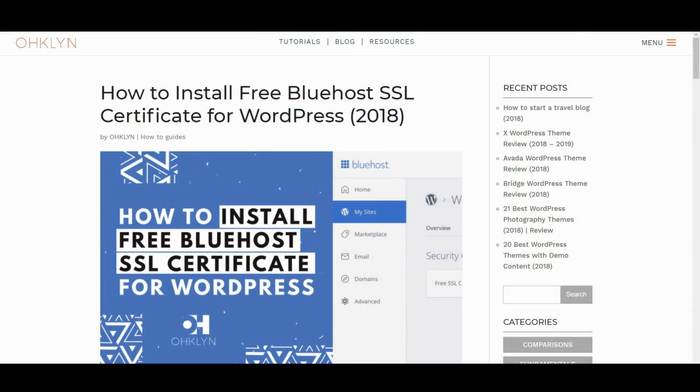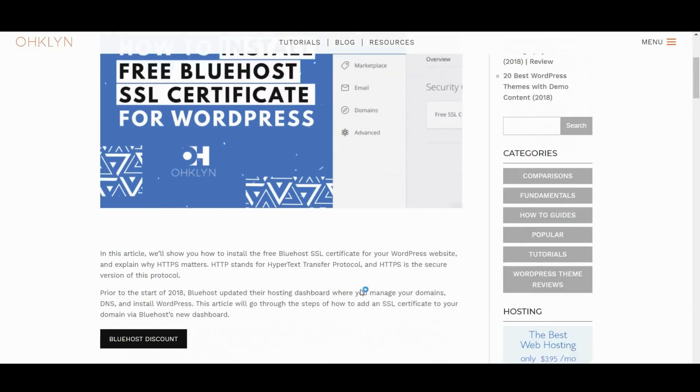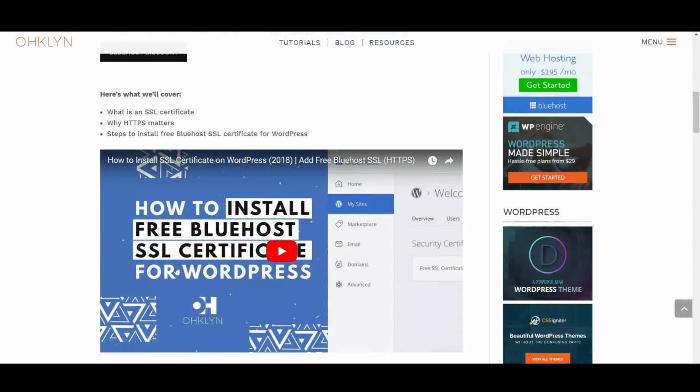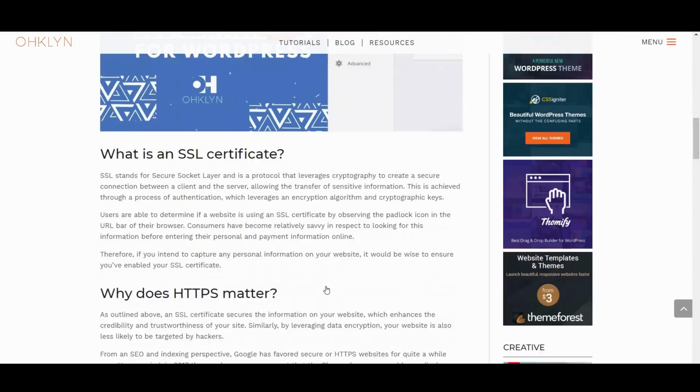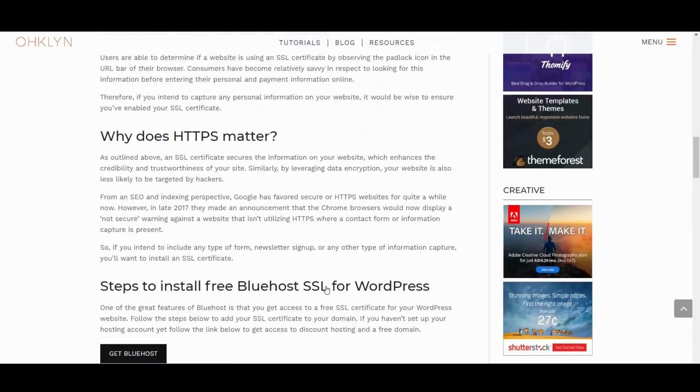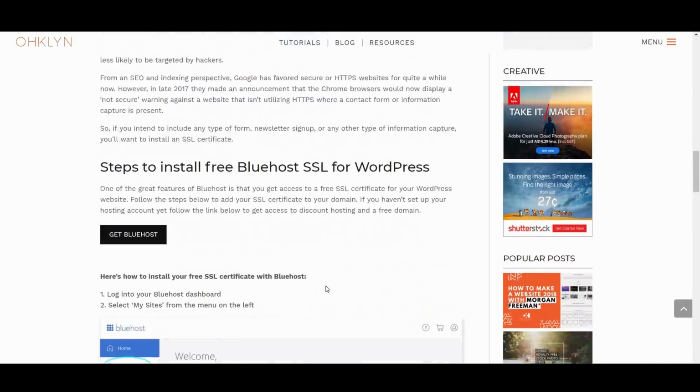As part of this process, we'll provide a link to our video on how to set up your free SSL certificate, which will encrypt the data on your blog. This is best practice as it improves the security on your blog, allows you to take payments on your site, and will improve your Google rankings.